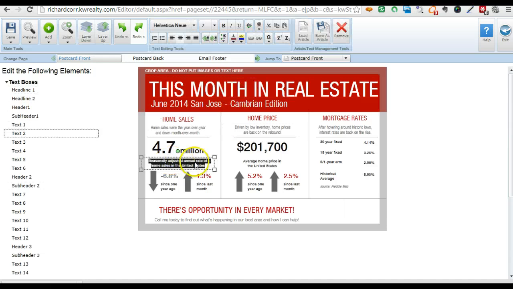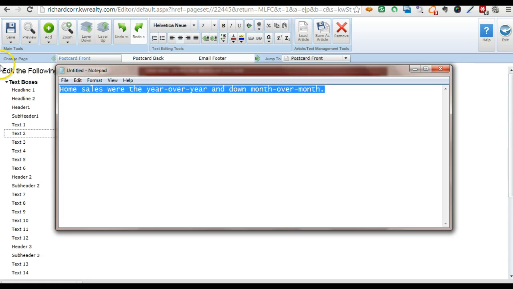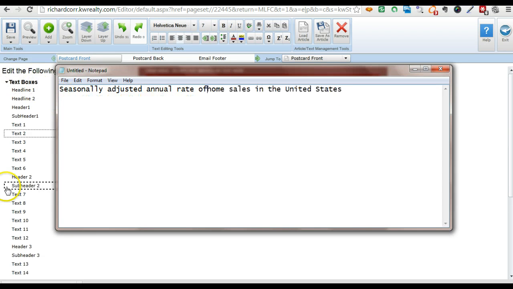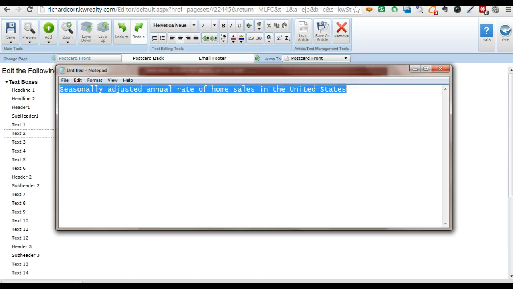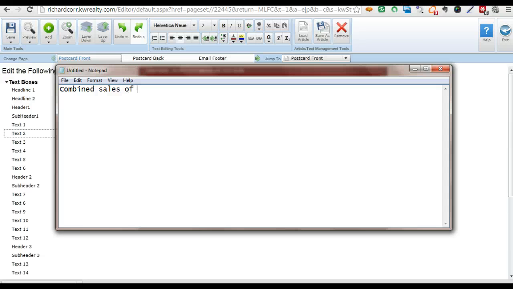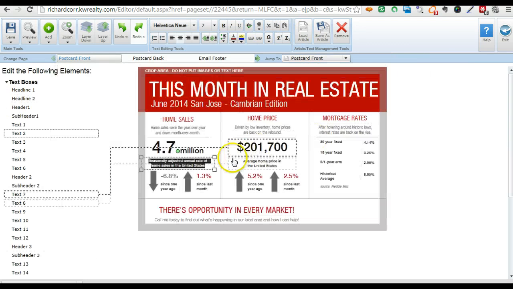Home sales, and then this has some junk about seasonally adjusted home sales in the United States. This isn't really what we want. We're going to say combined sales of single family homes and condos / town homes in Cambrian area. Copy that and paste it in. That's interesting.